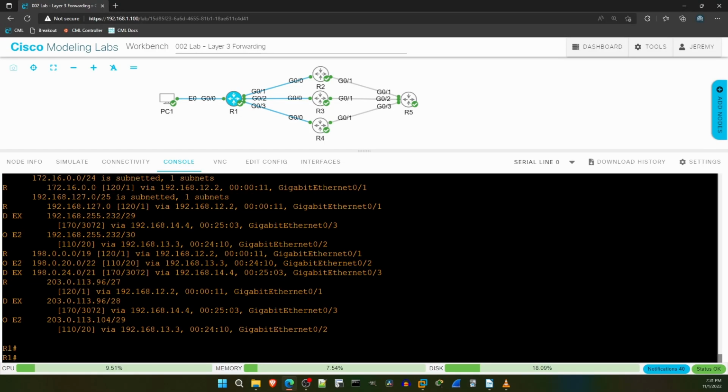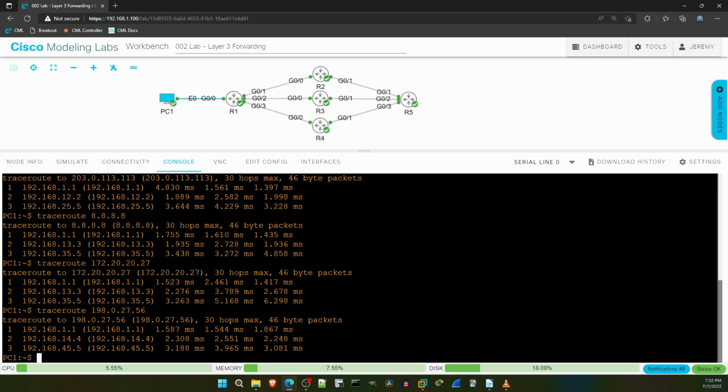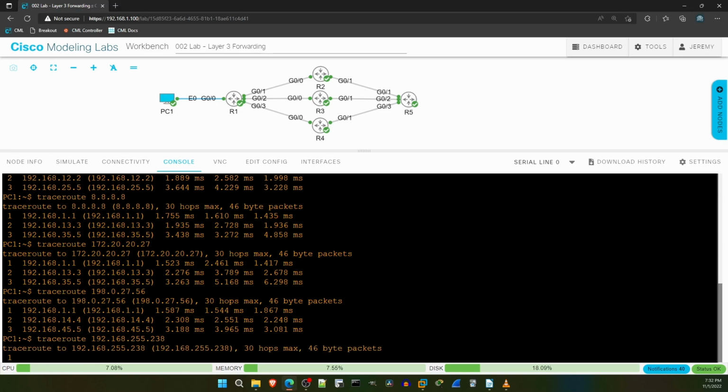Once again, I'll confirm from R1 first, with the command show IP route 192.168.255.238. Indeed, as we just saw, the most specific route is the one to 192.168.255.232/29. The next hop for this route is 192.168.14.4, gigabit Ethernet 0/3. So that is R4 once again. For the final confirmation, I'll return to PC1 and try that traceroute 192.168.255.238. This time I'll just talk over the traceroute while we wait.